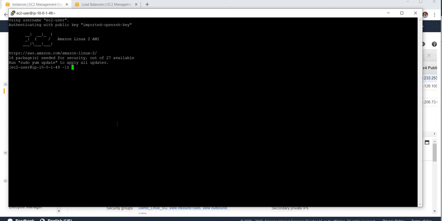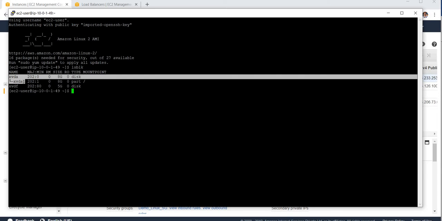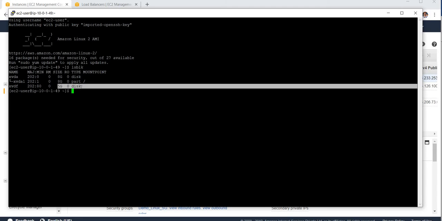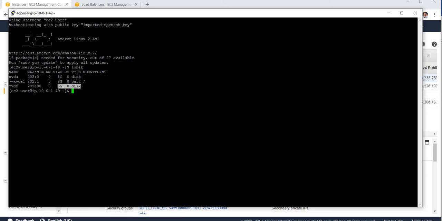If I run a command called lsblk, it lists all the block devices on this instance. You see here we see two things, right? One is xvda, which is 1 GB, which is by default attached to the system, and this is the one that we created, xvdf, with a 5 GB disk. Okay, so it's just created and connected, but we still cannot use it.